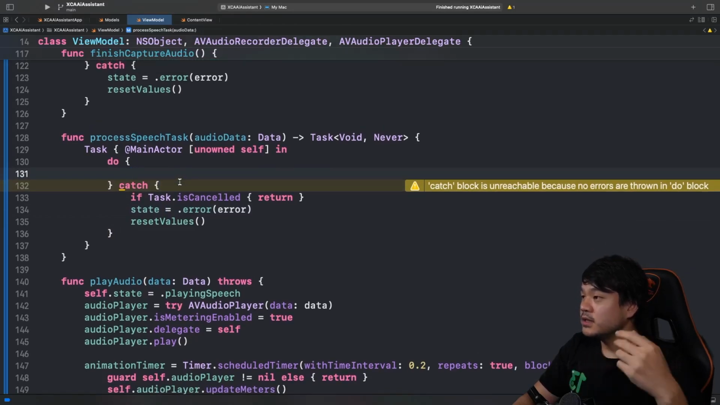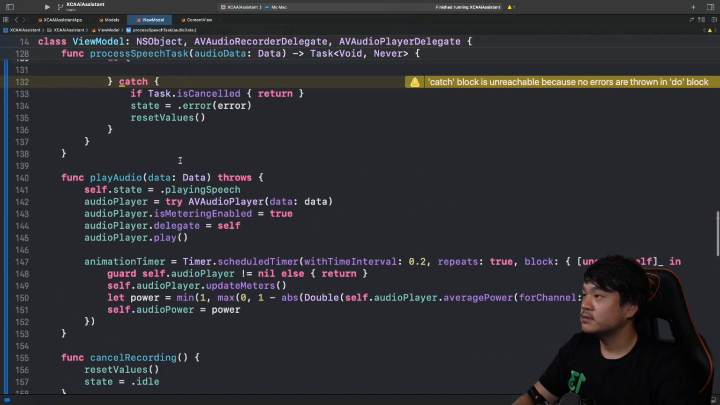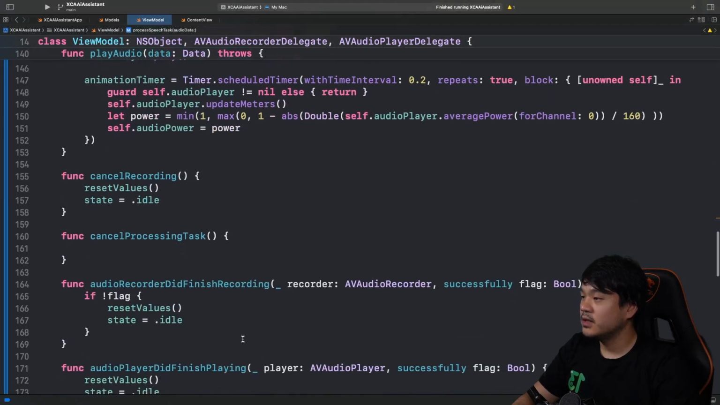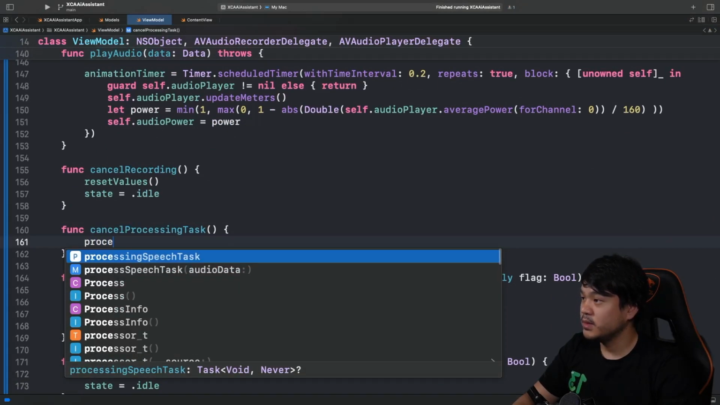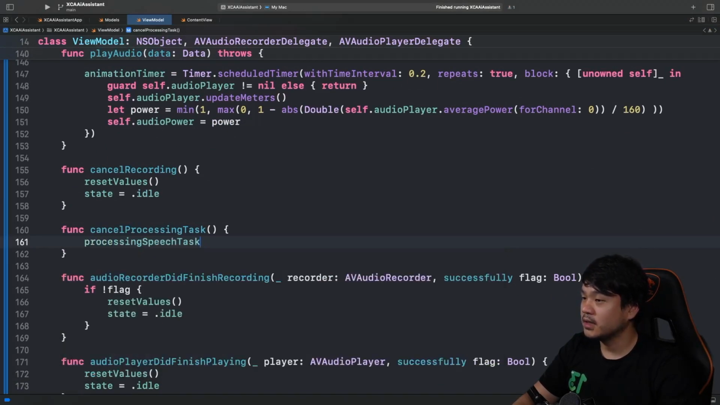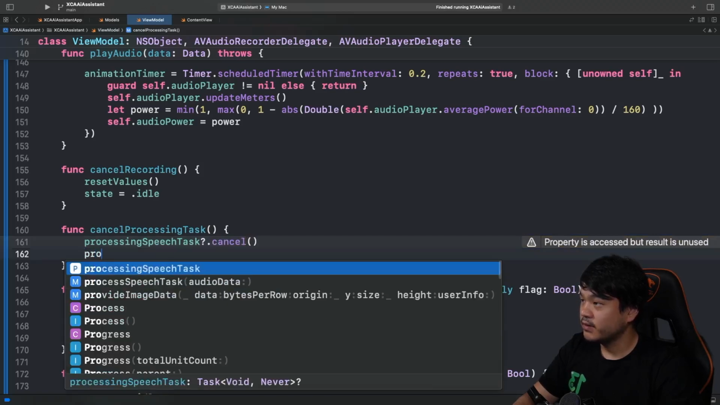We're going to basically set the state to idle manually later in this cancel processing task method. Okay. Actually, let's do it now before I forget. Okay. So cancel processing task should be invoked when the user taps on the cancel button. We're going to cancel this. Okay, and set the value to nil.